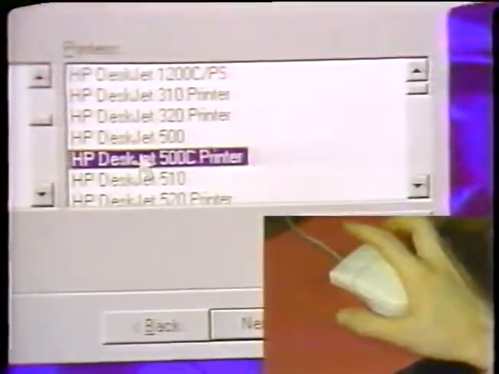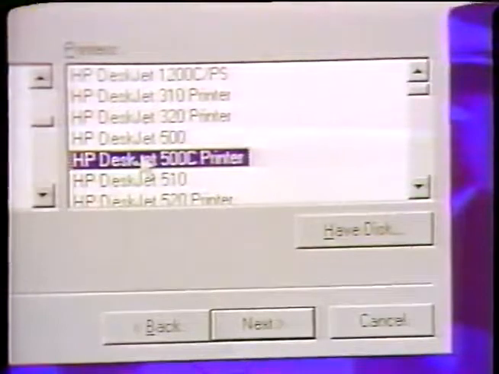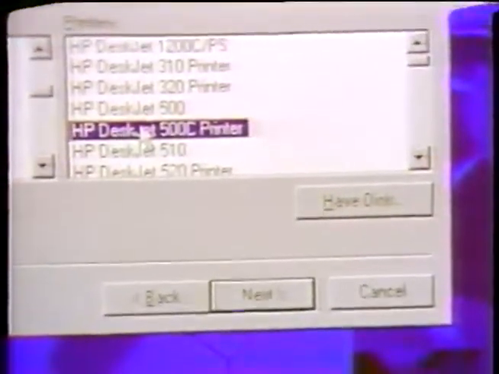Most likely you'll find your printer listed here. If you can't find the name of the printer you're trying to install, check the printer manual to see if it lists compatible printers. Then choose one of the compatible printers from this list.